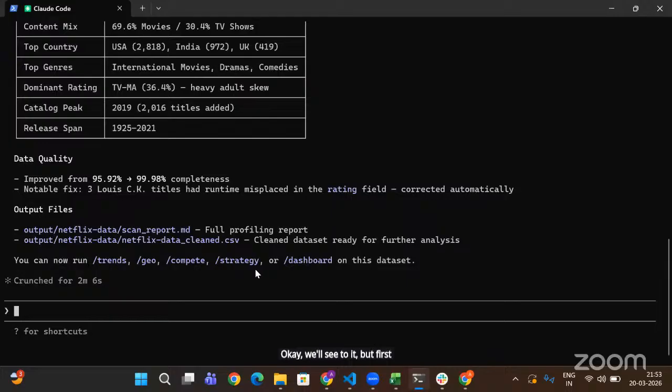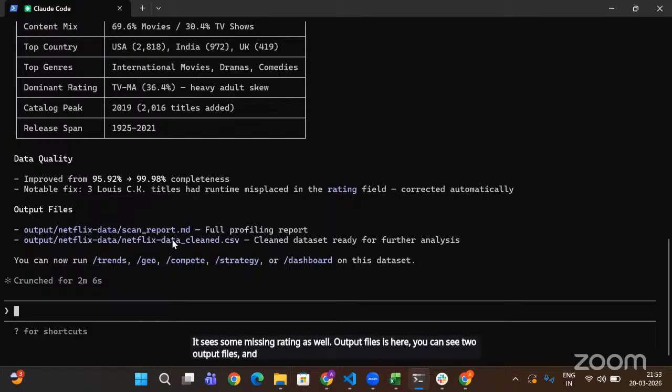But first, let's see. Okay, so it says improved from this percent to 100% completeness. It sees some missing rating as well. Output files is here. You can see two output files. And it also tells us you can now run slash trend, slash geo, compete, strategy or dashboard on this data set as well. Right. So first I will check what it created for me.